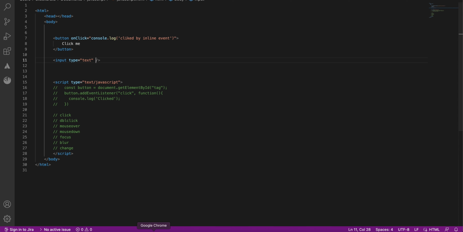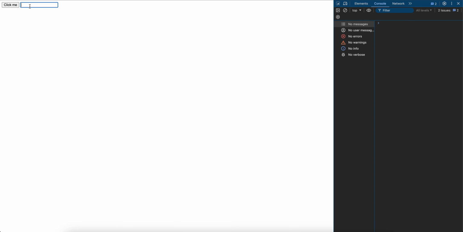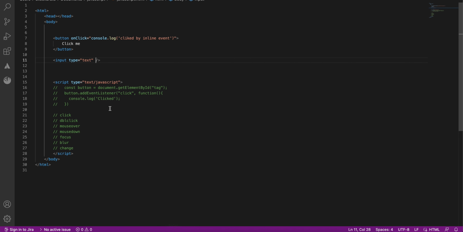Let me just show you. I added the HTML tag. You can see the input field here. I can type anything here. Okay, so just try to add an event listener.